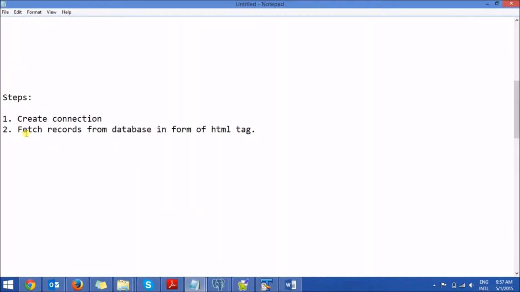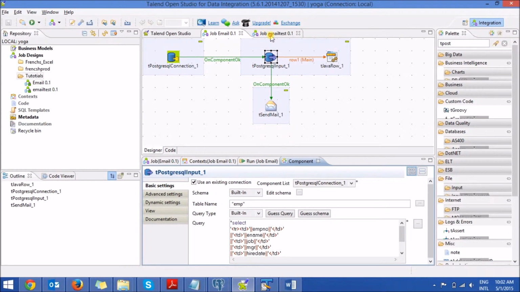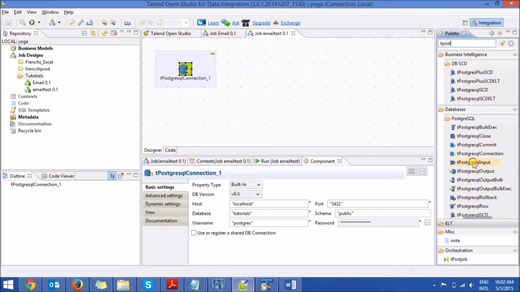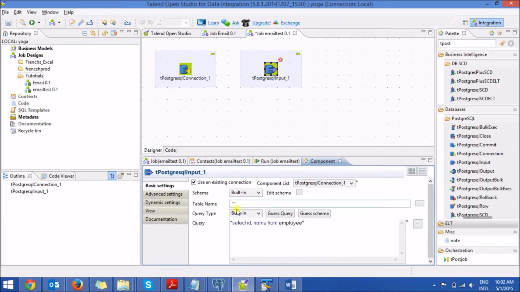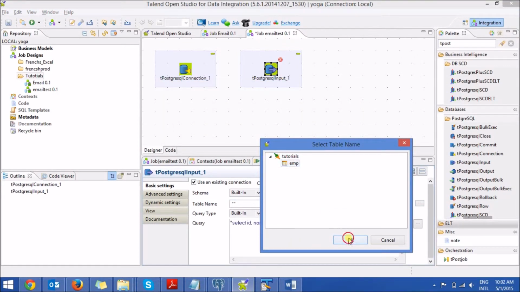After the connection, we need to fetch the records from the database. Notice that the output is in the form of HTML tags. I'll tell you how to achieve it. Now we need to fetch the data from the database. For this we need one extra component, the input component. I'm using the same existing connection. Here I'm fetching my table from my database, say employee.